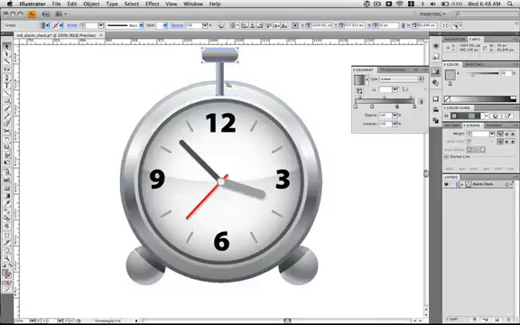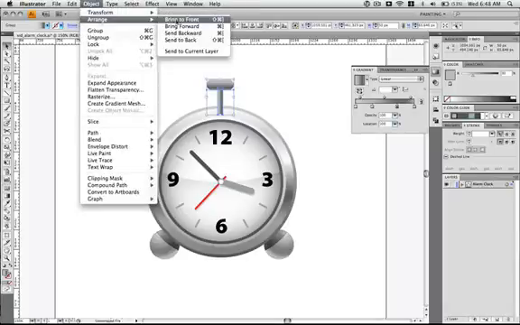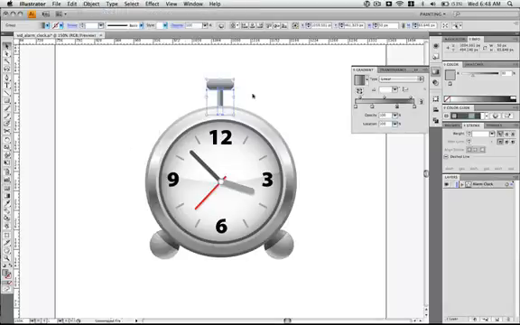I'm going to zoom out again, Command minus, and you can always go Object, Arrange, and then send it back. Or what I always do is Command X and Command B. Be sure to save the document, Command S.